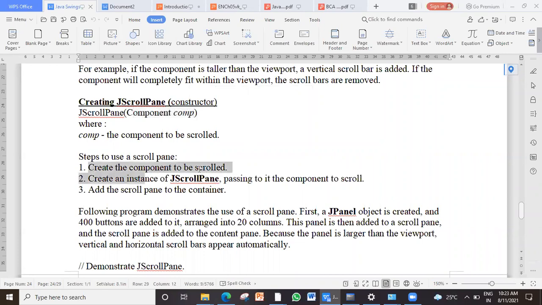Create the component to be scrolled. First the component has to be ready. Then attach a scroll pane to that. That is the steps. Fine. Create an instance of JScrollPane. Add the scroll pane to the container. That scroll pane should be added to the main applet window.